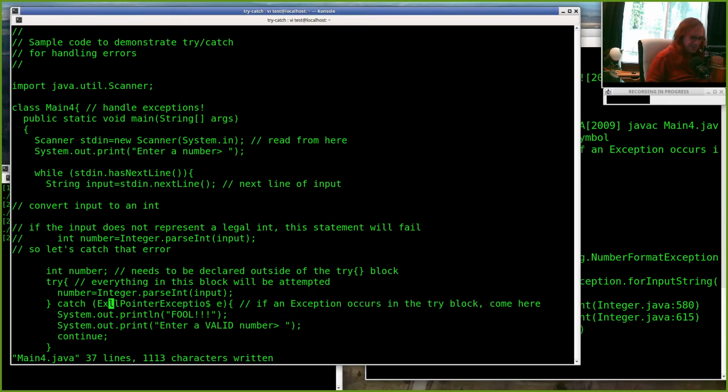So more often than not, this is just exception. But if there was a possibility that 3 different types of errors could occur, you could have separate catch blocks for each possible error. You could say if it's a null pointer exception, if it's an array out of bounds exception, if it's a number format exception, you can specify all these different blocks.